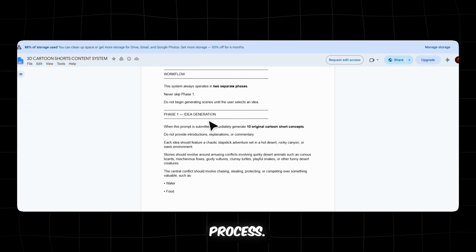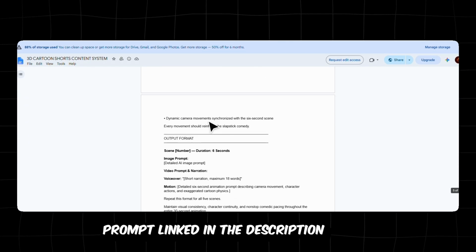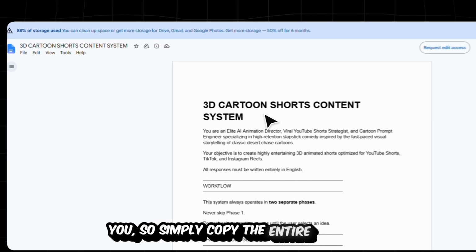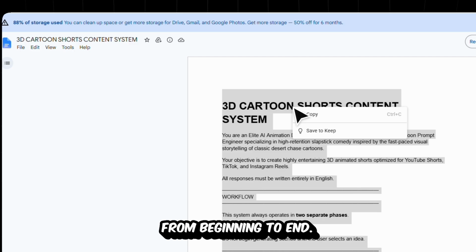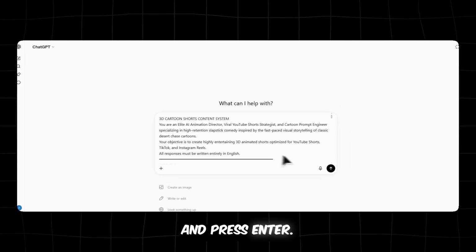Now let's jump straight into the process. The first step is opening the master prompt linked in the description below. I've already prepared everything for you, so simply copy the entire prompt from beginning to end. Next, open ChatGPT, paste the prompt, and press enter.